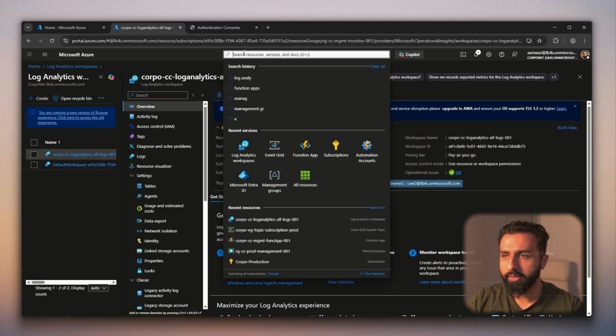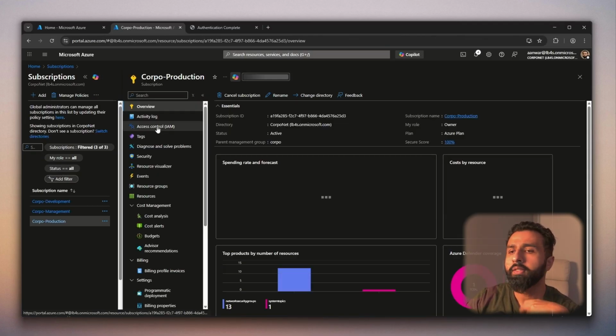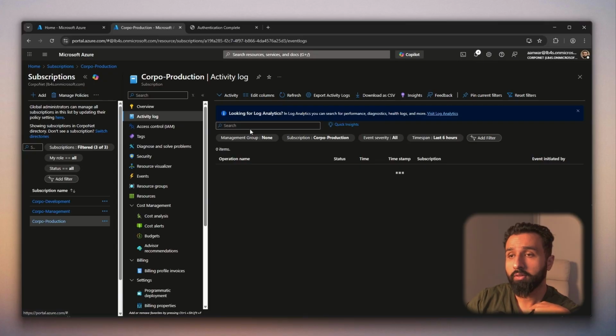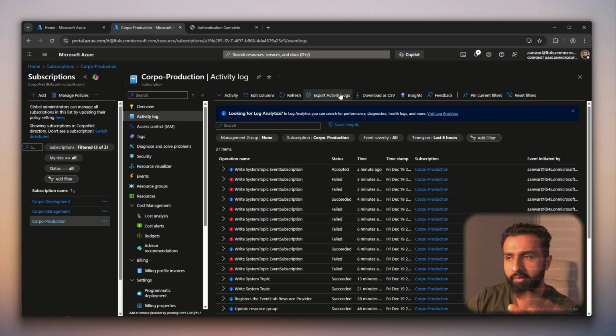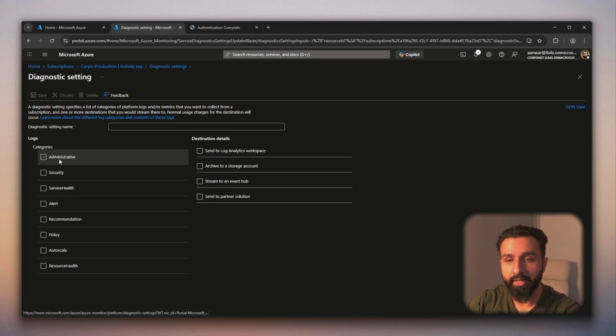Just to show you visually, when you're in a subscription, you go to activity log, you get all these activities that are occurring, right? If you hit export activity logs, it's not exporting a file, but it's actually exporting it to something like log analytics, storage accounts, etc. If we click add diagnostic setting, you can select what kind of things you want to send. I'm just going to do administrative, right? So the actions that take place.